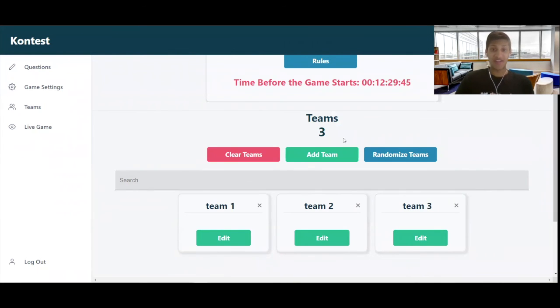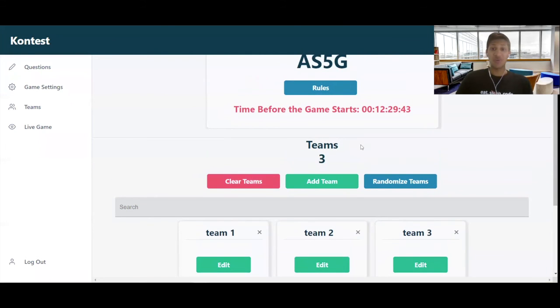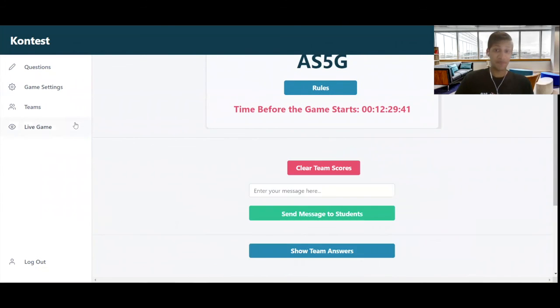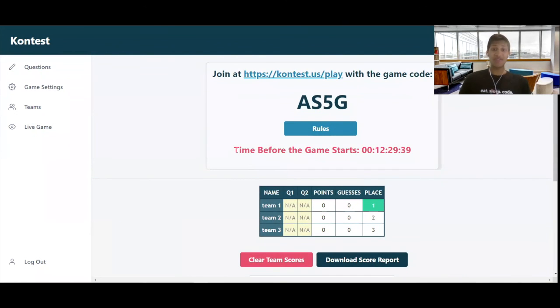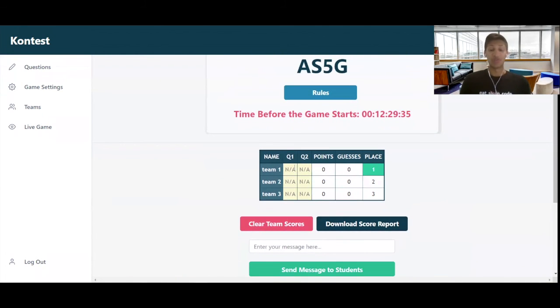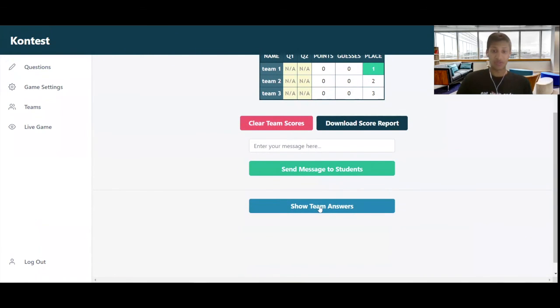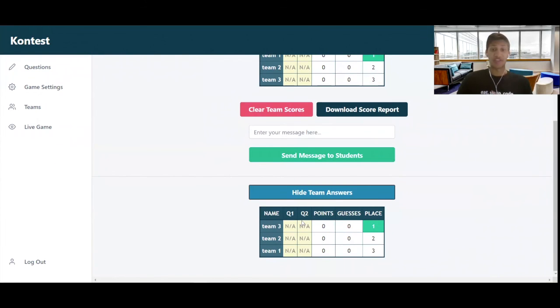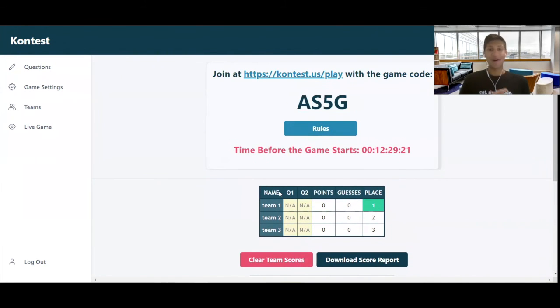And so let's say the game has now started. You can go ahead and click live game. And right here, you will see something really cool, which is going to be our live real-time scoreboard. And so as students will be answering questions, their points will populate in this little scoreboard down here. And at the bottom, you can click show team answers, and students' actual answers will also pop up. And so at this point, all you have to do is just sit back, relax, and watch the game unfold.